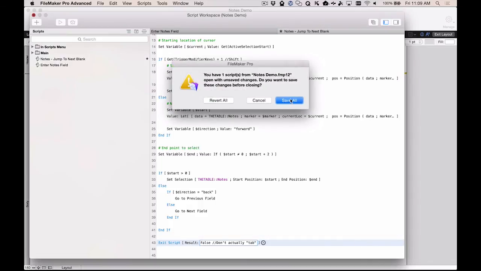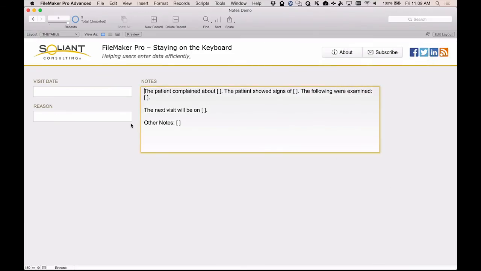So we'll close that. So again, if I click in that notes field and I hit the tab key, there I am on the first bracket. If I hit it again, I can go to the next one. And again, if I shift tab, I can go backwards. I hope this is a technique that you can incorporate into your existing solutions or new solutions. It's not going to be a perfect solution for every database out there, but there are places where we want to structure the user a little bit, but still give them a lot of freedom. So I think this is a great way to get that done.